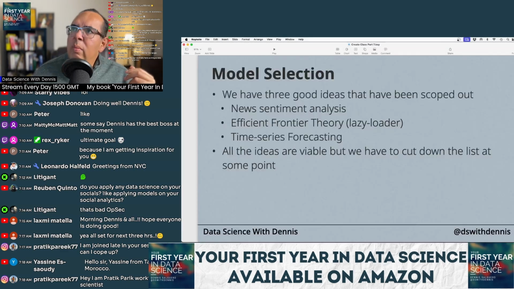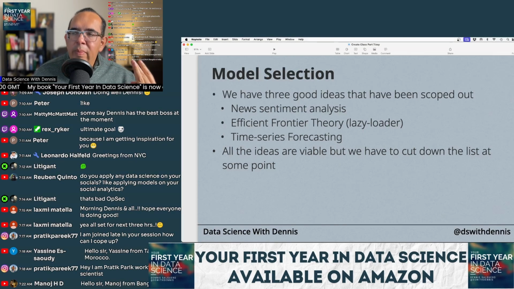So, quick summary, right? Where do we stand? We have 3 good ideas that have been scoped out. We talked about doing news sentiment analysis. We talked about efficient frontier theory. And also in the parentheses there, remember that we also talked about how that's a lazy loader approach, right? And then the third one is time series forecasting.